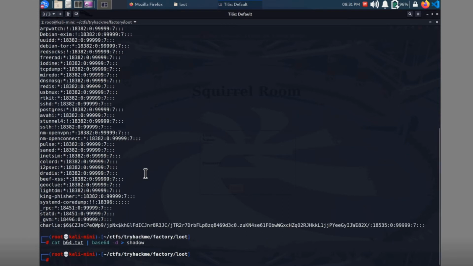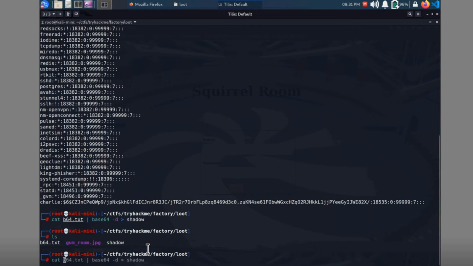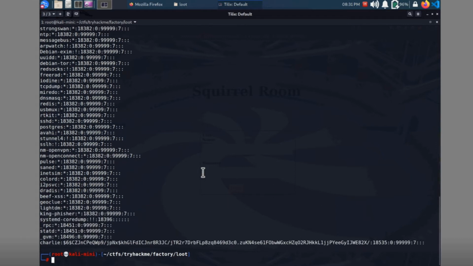So we'll output that into shadow. So again, cat it, output everything in this text file. I pushed it through into base64, decoded it, and then I saved those results into a shadow file. So now, if I cat shadow, that's just the results basically. All right. So with this, now we need to crack this hash. So we can copy this.